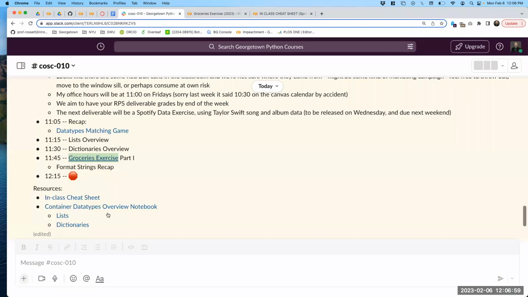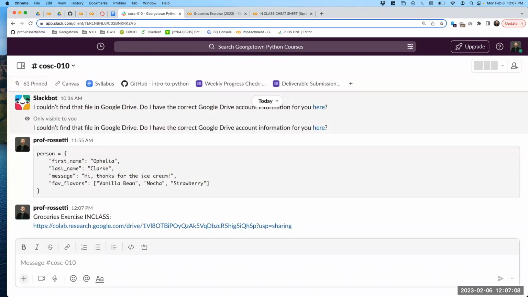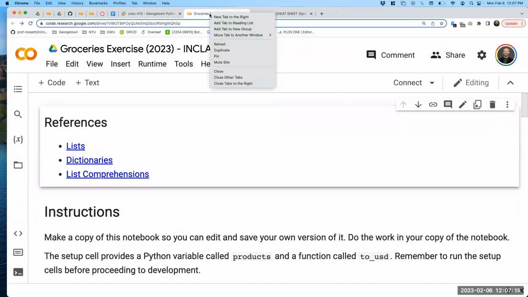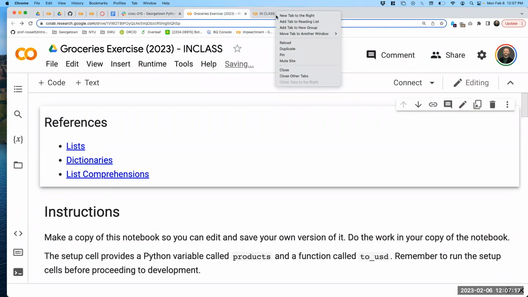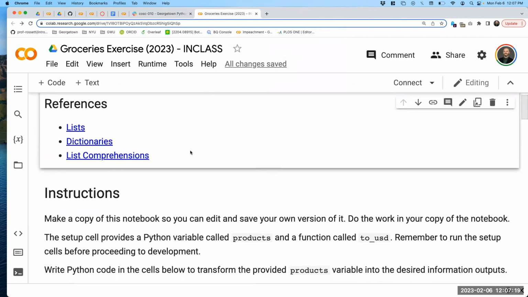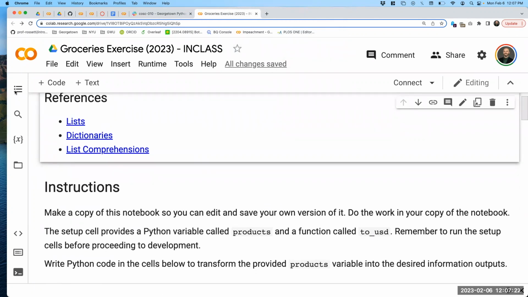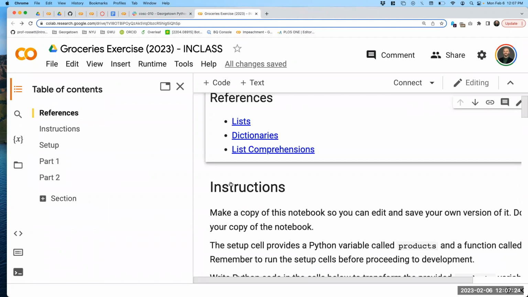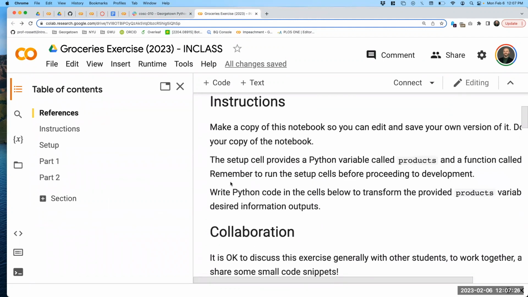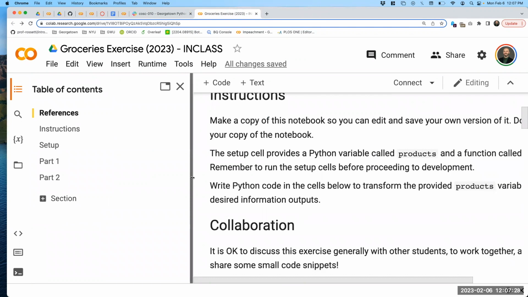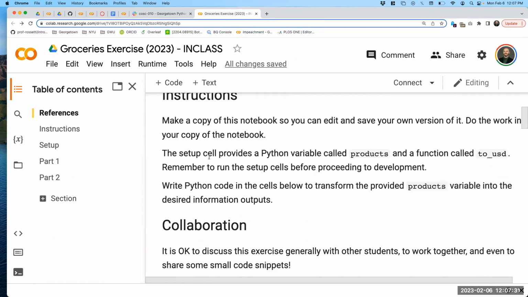All right, so here's our Groceries Exercise in class. So you could follow along with our progress in this notebook, or you could follow along with the front of the screen as we work through this together. So let me just give you a walkthrough of what this exercise is about. There's some instructions. Basically, we're going to be provided a variable and we're going to have to answer questions using that variable.